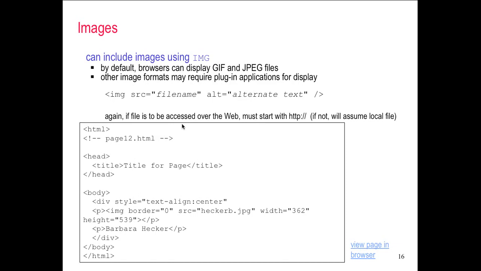Images. So you can include an image tag using img for image. Most people are familiar with this as well. By default, browsers can display GIF and JPEG files. Browsers are getting more supportive, but you still can't put a BMP in most browsers. You want to stick with the GIFs and the JPEGs, most compatible with most browsers in terms of your image format.